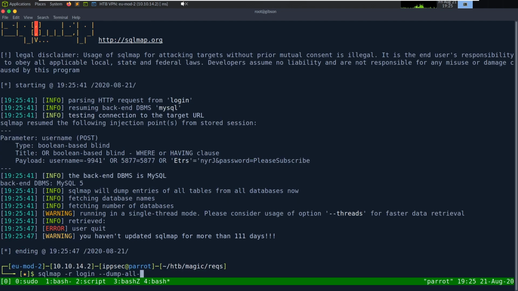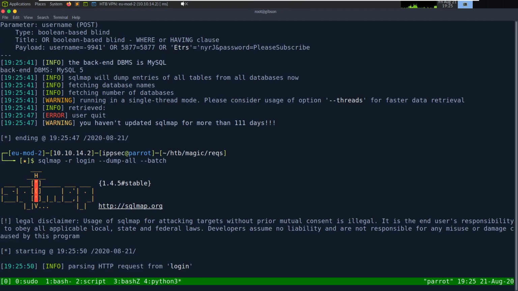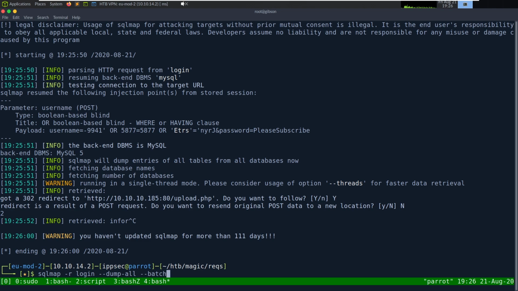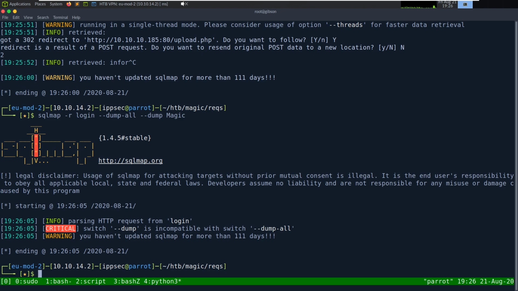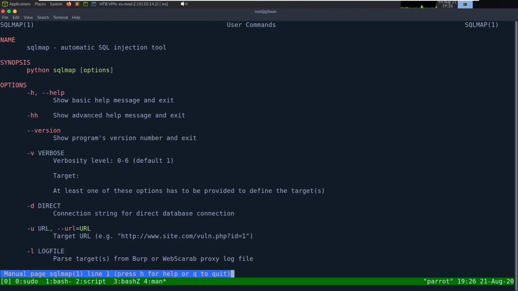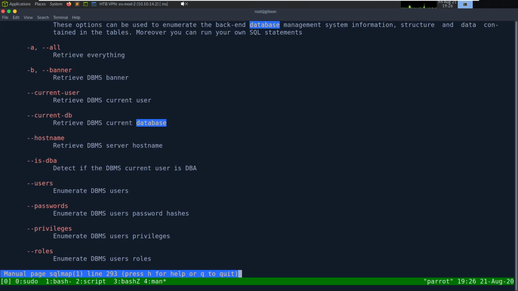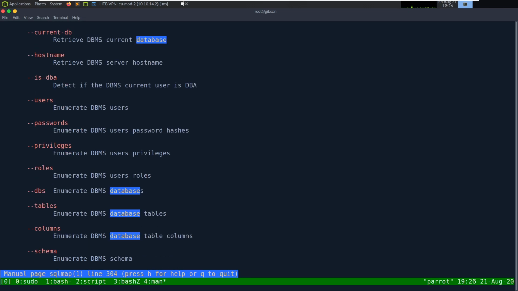We probably should do --batch and see if it does. And we see it's slowly but surely retrieving data. We could speed it up by telling it to do, I think, --dump magic. Would that be the database? Let's see, man sqlmap, search for database. That's not it. That's not it. --current-db.